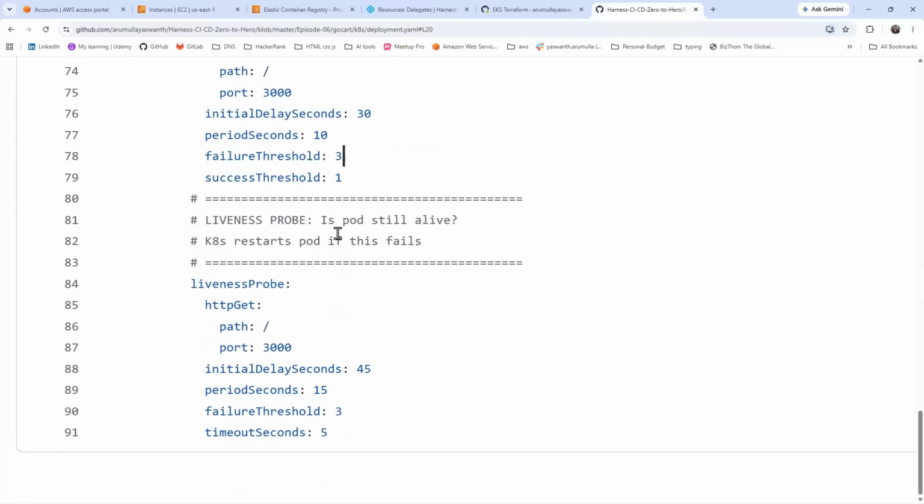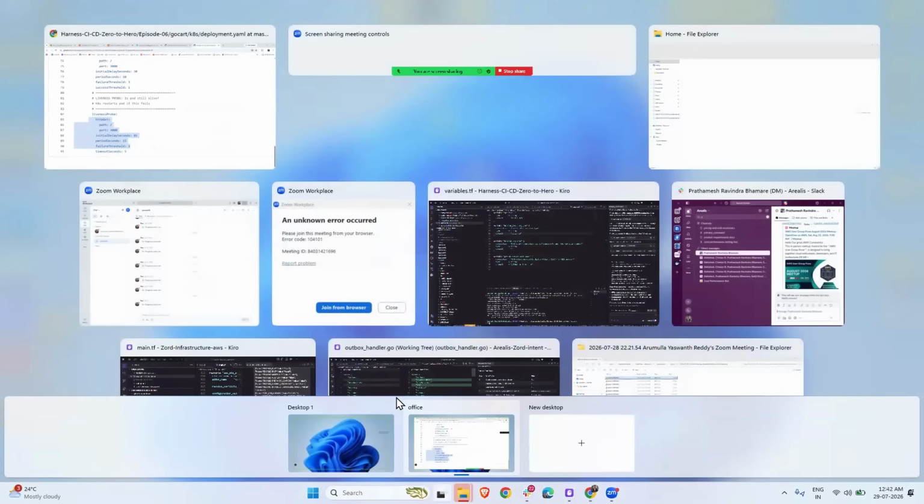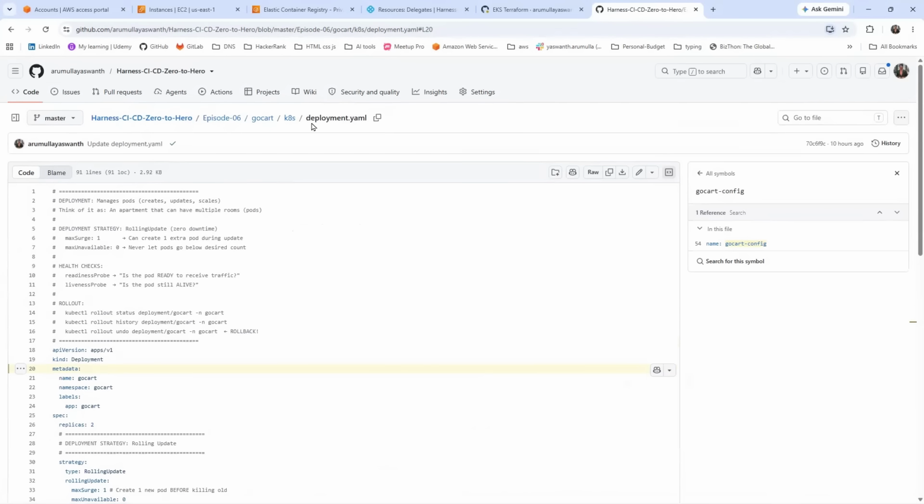And the liveness probe also works the same way. If the pod is still alive, fine; Kubernetes restarts the pod if it fails. Okay, and timeout is 1 second. Okay, these are the applications.